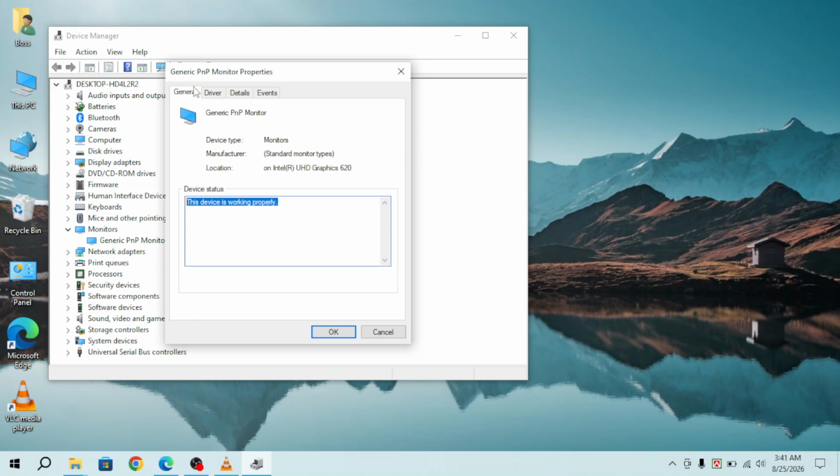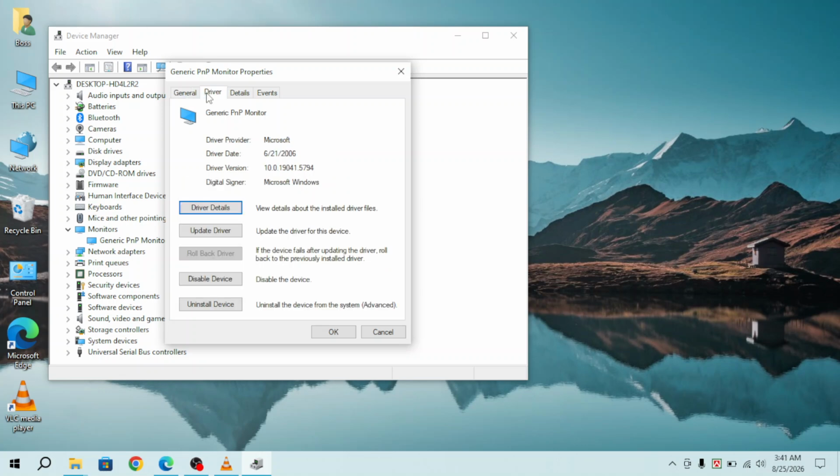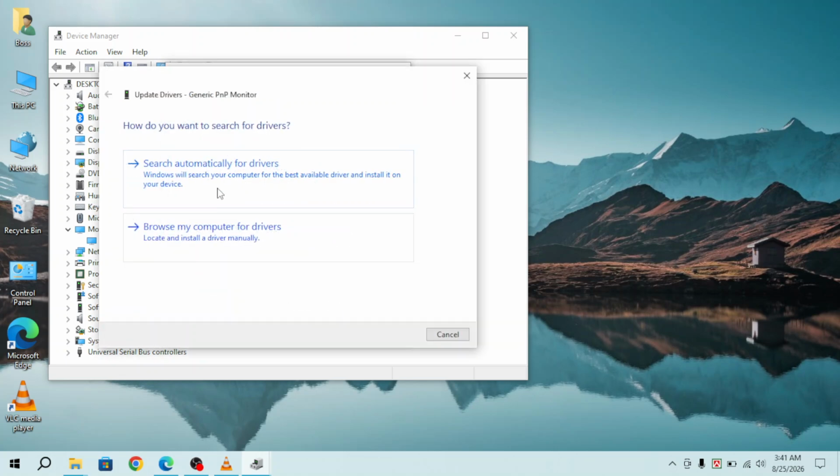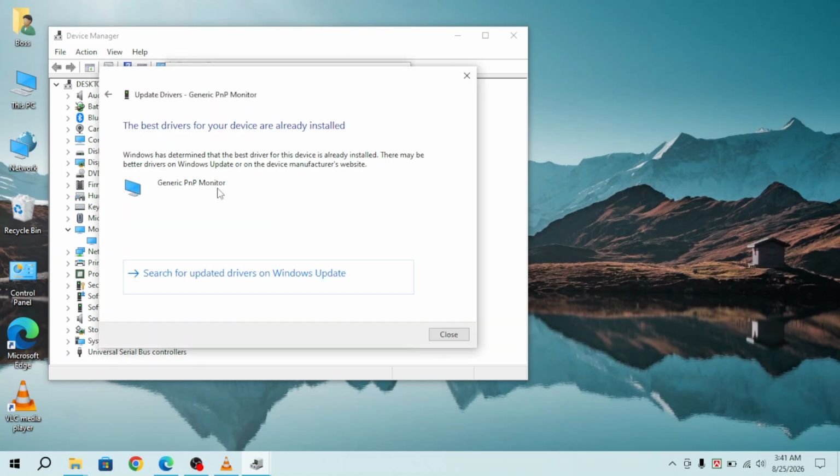Next, open the Driver tab and select Update Driver. Choose Search automatically for drivers. If Windows doesn't find a suitable driver, check the hardware manufacturer's official support website.